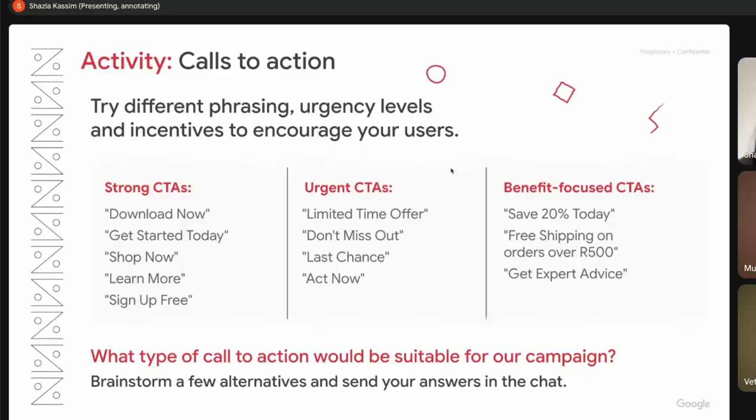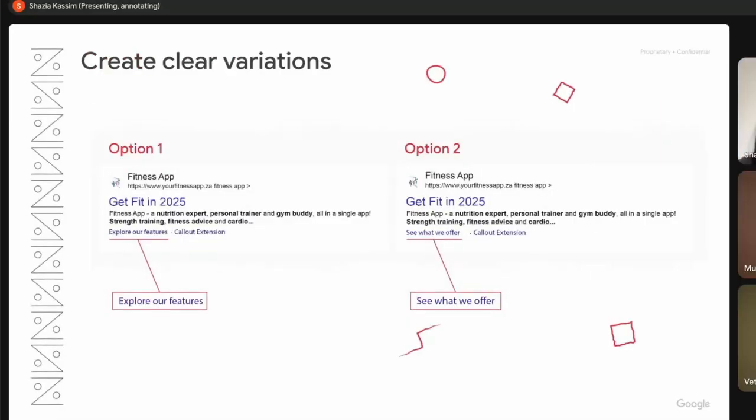Yes, there is Shazia from Muzi. Muzi says it is possible to only show the ads on mobile devices. Download now for a mobile app would be an issue for a person using a laptop. I'm not sure if I understand that. Muzi, if you can just unmute and explain that for us. The House of Thorn says get expert advice. Tsepo says, is it possible to use a variant of my store listing that I have for A/B testing in my experience? So that's more of a question, yeah.